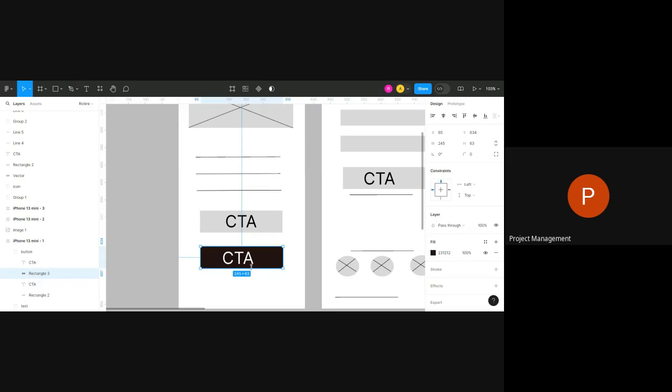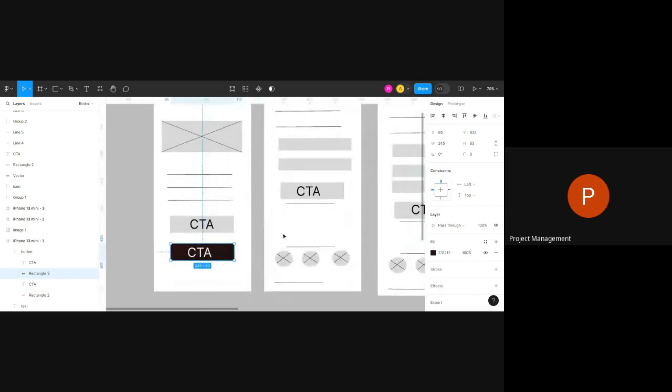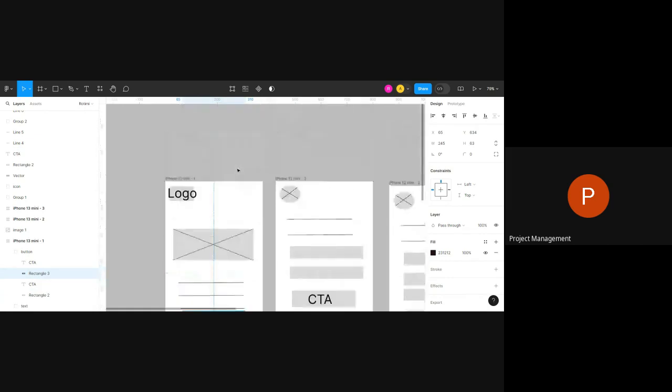You cannot have two buttons that are the same, like they have the same color, the same everything. Then, okay, I think that is all for this. This is just a sketch.